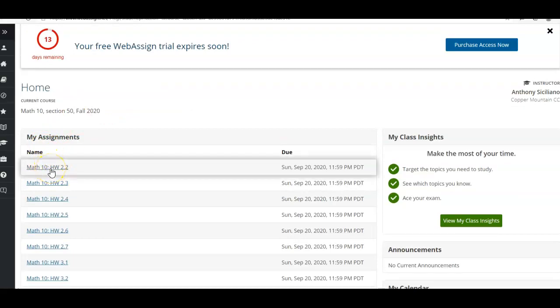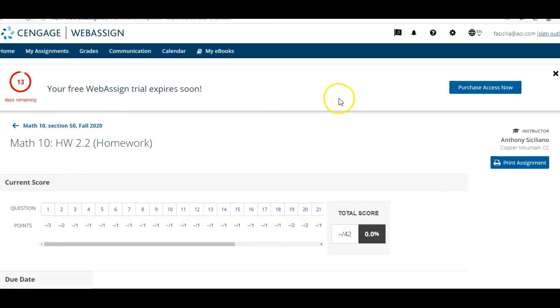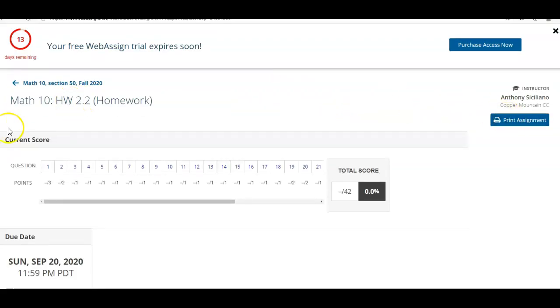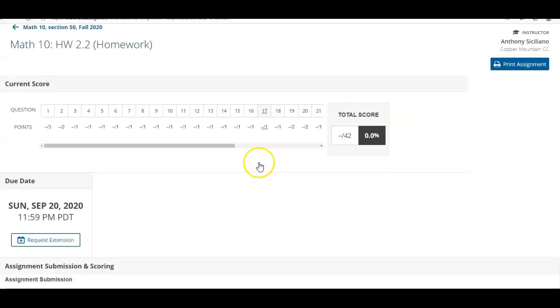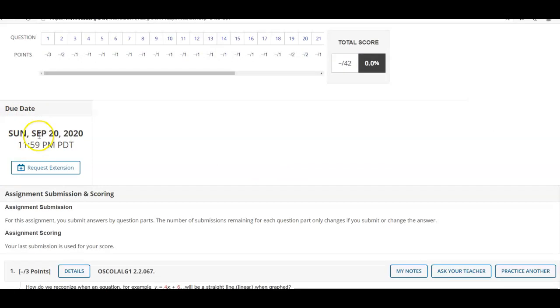Once you've completed that video assignment for homework 2.2, then you're going to come in over here and start the assignment. So you're going to click on that, and then from here you're going to open up the assignment. You can print the assignment over here. You have listed all the questions. It tells you when the assignment is due.